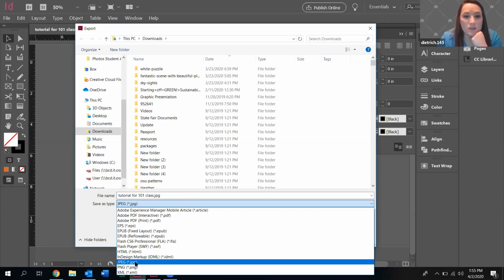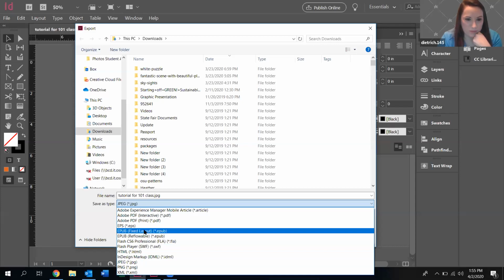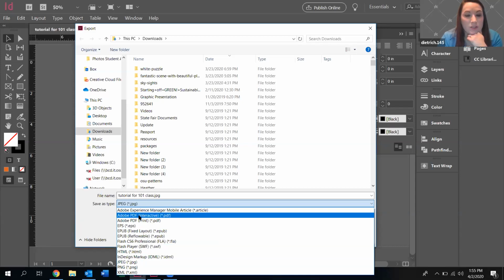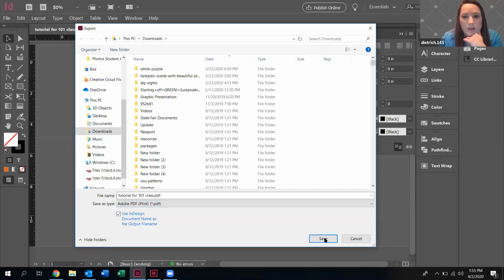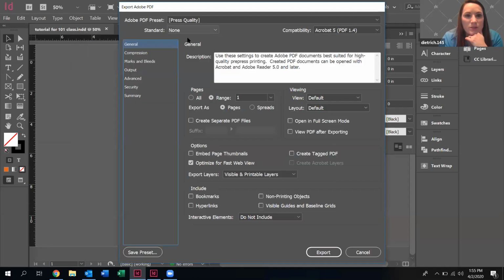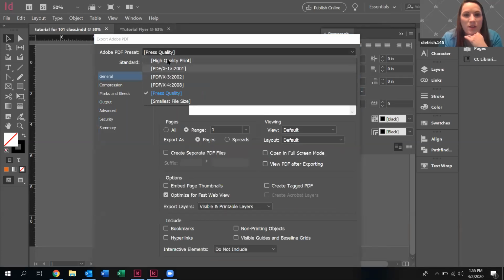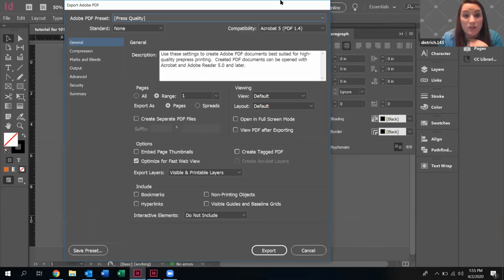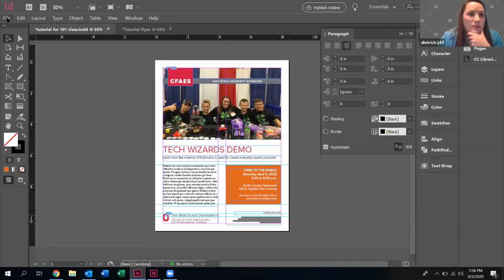So JPEG, if you're doing something for Facebook. PDF on there? Yeah, PDF, print, or interactive. Those are for some forms or things that you're putting on the web. And then save, and that'll allow you to export it. It'll bring up some PDF settings. If you're just going to print in the office, high quality print is fine. If it's something you're going to send to Uniprint, press quality is probably better. Something that's going online, smallest file size is always best. There we go.